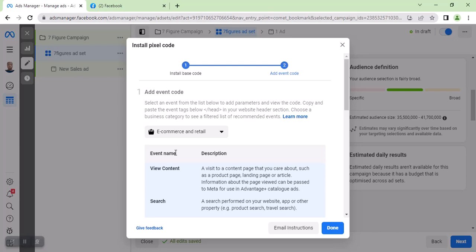Now what we want to do is to install the Pixel code on our website. If you are watching this video for the very first time, and you have not watched the other video where I explain everything you need to know about this Pixel and why we are installing it, I will advise you to check the previous video so that you have a better understanding of why we are installing the Pixel and how we want to install it.